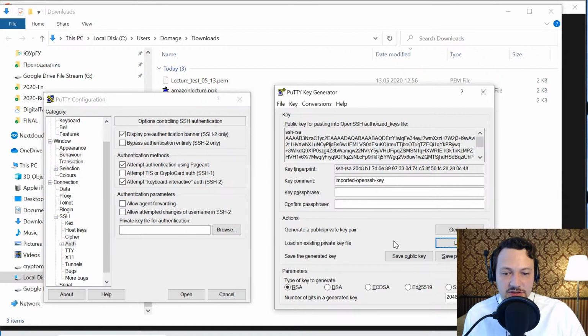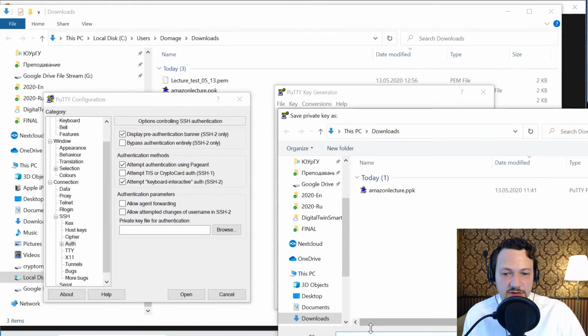Okay. So I need to, just a second, I need to save my private key. Yes. And I would save my private key here, like lecture test ppk.